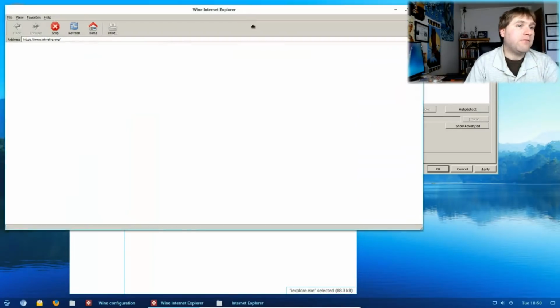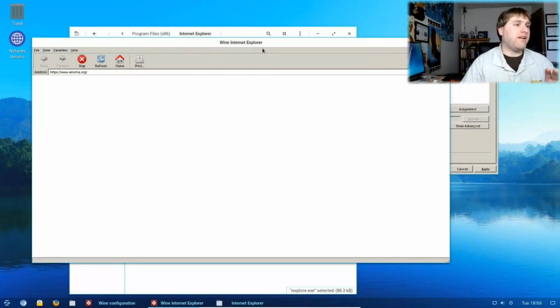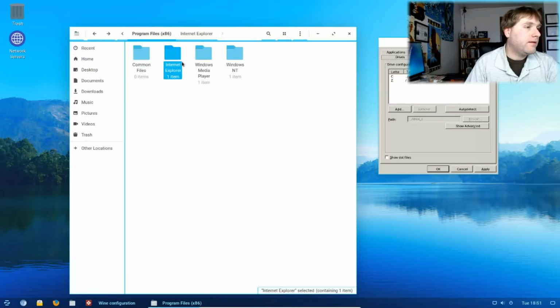Oh yeah, now we're running Windows Explorer, or Wine Internet Explorer, baby. There you go. What else is in here? Windows Media Player.